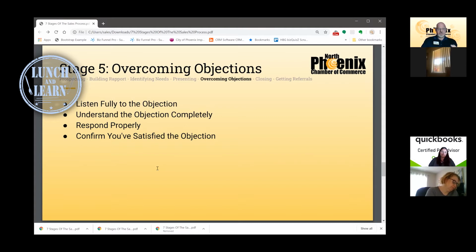Repeat back what you think you understand as the objection, and then have the appropriate response. And test to make sure that you've answered it appropriately. And once you churn through 5 or 6 of those, they're not going to have anything left. They're not going to have another reason to not purchase from you at some point.